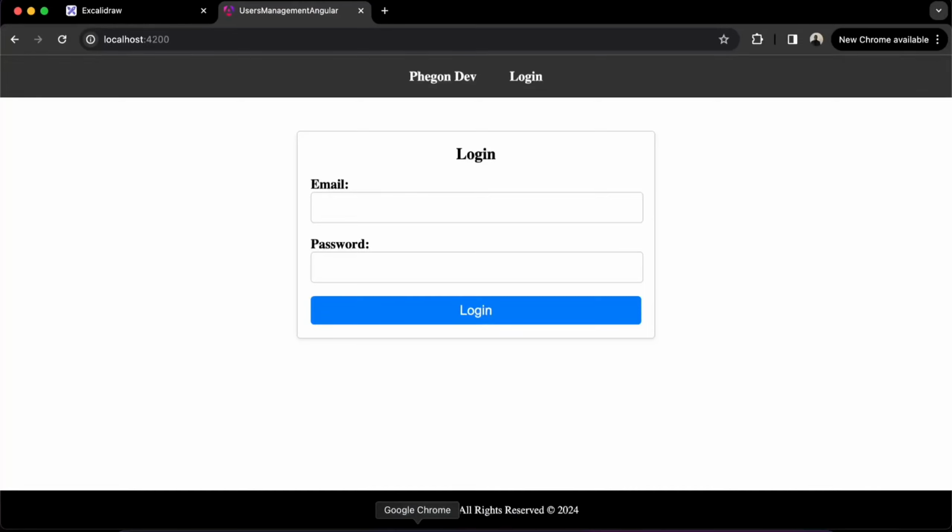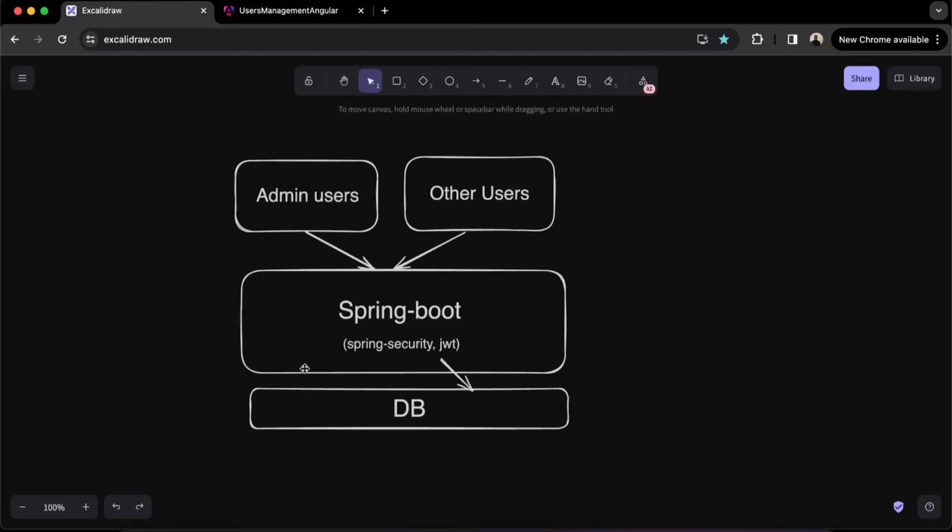Hi friends, we are going to be building a full stack project in Spring Boot and Angular. So basically this is not necessarily a CRUD application. This is more like a semi-advanced course. So we are going to be looking at Spring Boot, Spring Security, authentication, authorization, JSON Web Token.